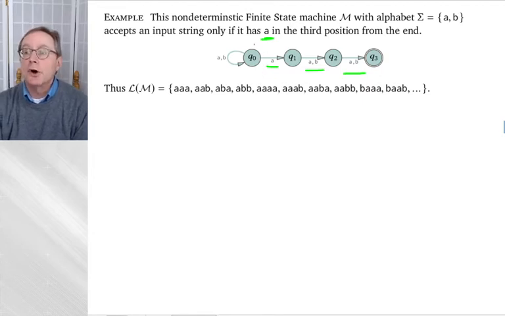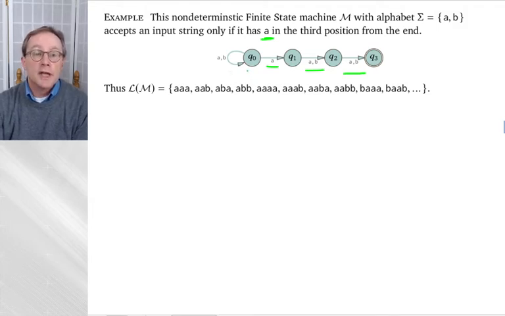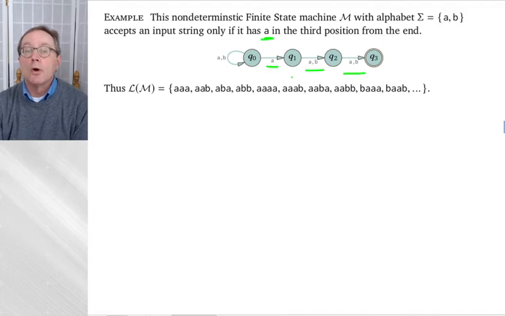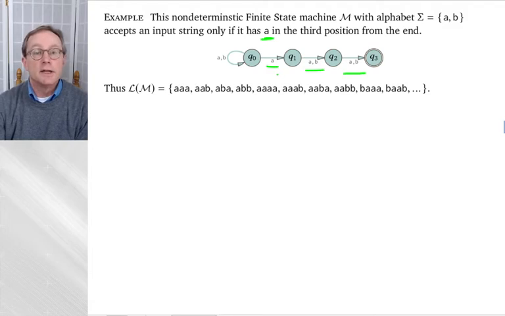How does the machine know, when it's watching the input, that this is the A that's going to be third from the end? The answer is it guesses. Or you can imagine that it's told by some daemon that it's going to be the fifth character, and then all the machine has to do is verify that the daemon told the truth.